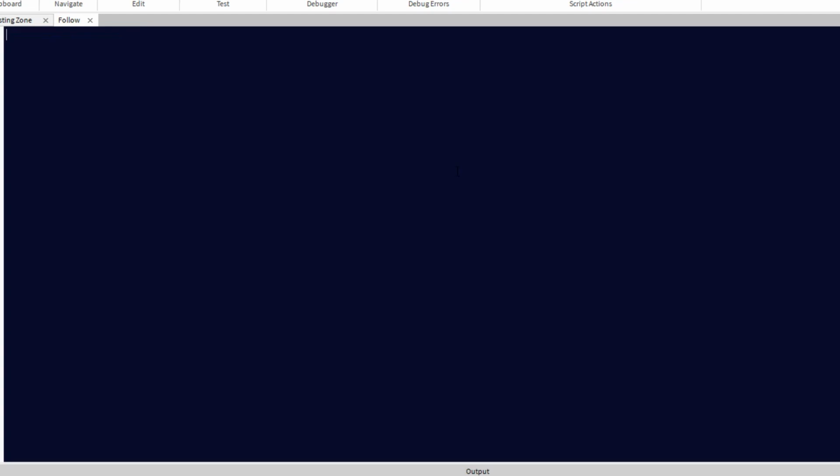So let's jump into it here. Let's define our variables we're going to be using in it. Root part. Alright, and with any AI, you're going to want to find the closest target most of the time. So let's get our find target function set up here.